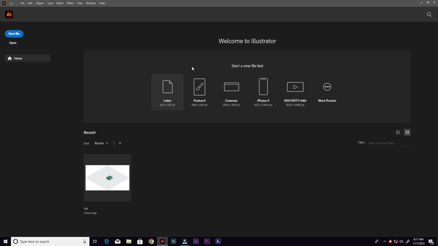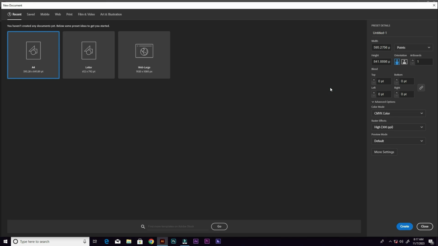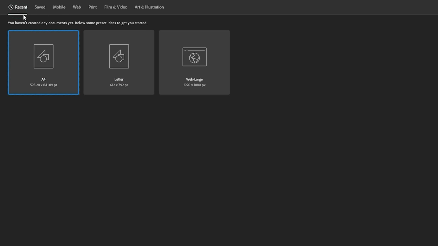As you can see, we have a few presets showing up here with predefined dimensions. You can start with letter, postcard, common web design size, iPhone X, and HD TV size. But you can also click on More to get access to more presets. From the top here, we have Recent, where your recent designs appear, and Saved. We haven't saved any document size yet.